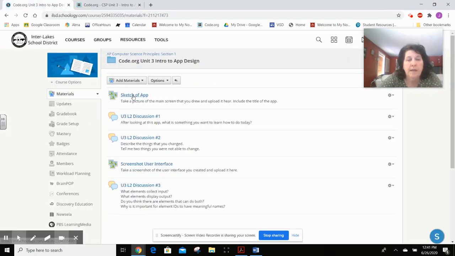The assignment is called Sketch of an App. It's in the media album inside of today's lesson in Schoology. So take about 3 to 5 minutes to draw the picture of your app and then upload it there.